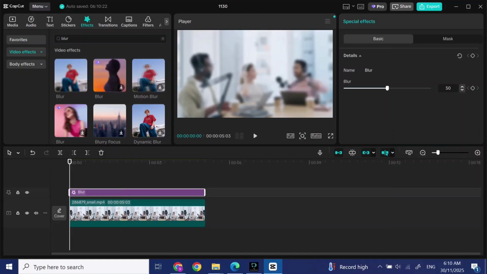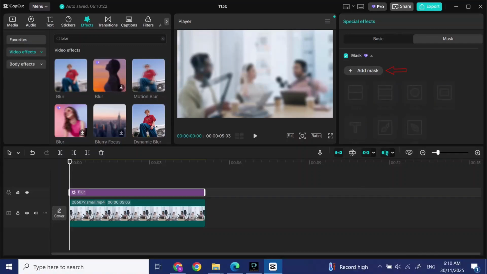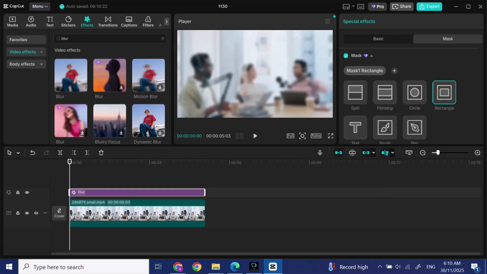Then click on the mask option at the top right. After you click on mask, click on add mask. In add mask, you'll find different shapes. Select the shape you want it to be. I'm simply selecting circle. Now adjust and move it to the person's face.